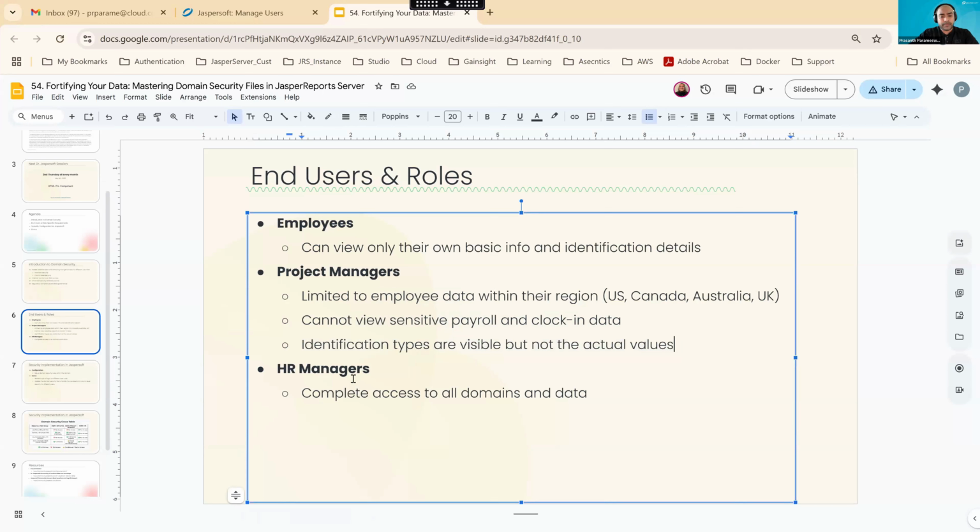And also HR has access to everything. So HR managers should be able to see all the data. We are just creating 3 types of users and seeing how to do this. You can do the same setup for your environment as well.